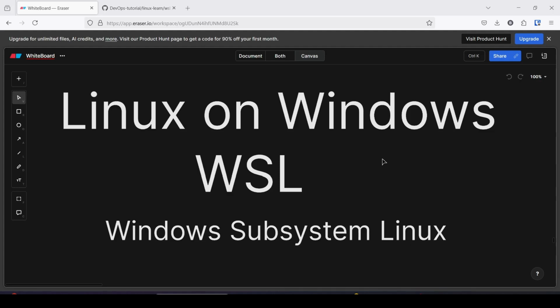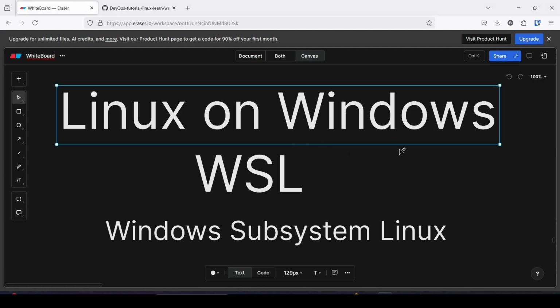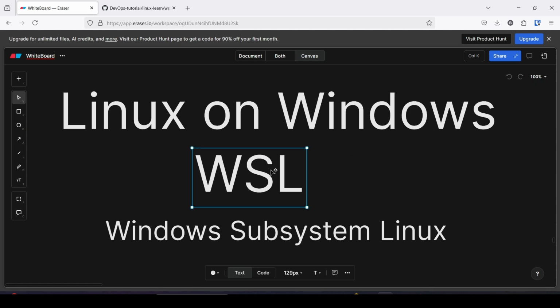In this video, we are going to learn how to use a Linux machine on Windows. That is, I want to show Windows Subsystem for Linux. Many of us are using the Windows operating system on a laptop or home PC. That may be the original Windows operating system. If you want to use Linux on that Windows machine, you can use Windows Subsystem for Linux. I will show you how to use Linux on Windows.